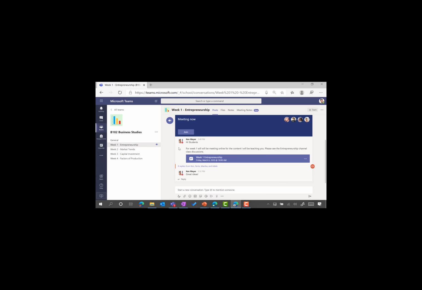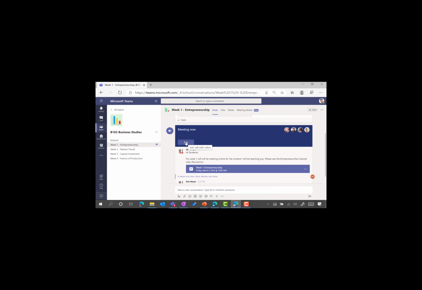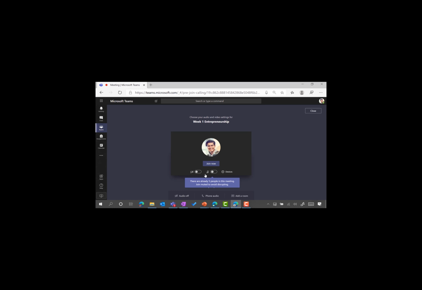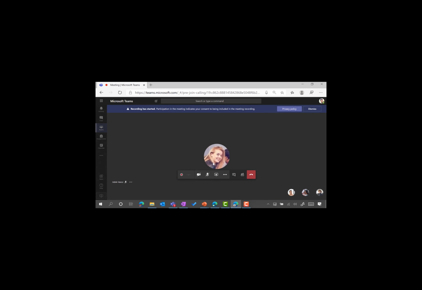I see the icon that a meeting is in progress, and I can click join to join in with my fellow students. Clicking join, you can see that Teams has then intelligently identified multiple people are already in the meeting. So it's by default switched off my microphone. And I can click join, bringing me into the meeting itself.